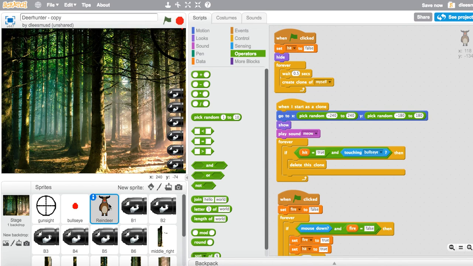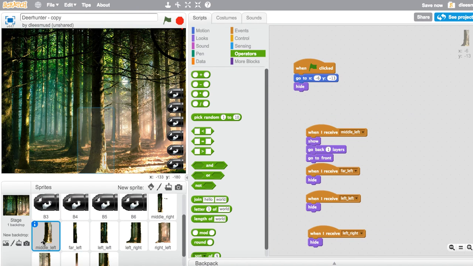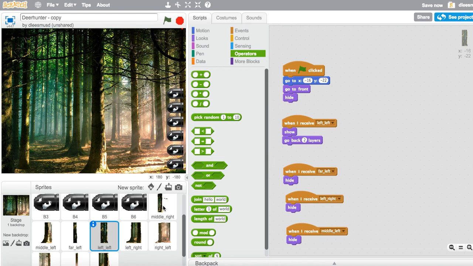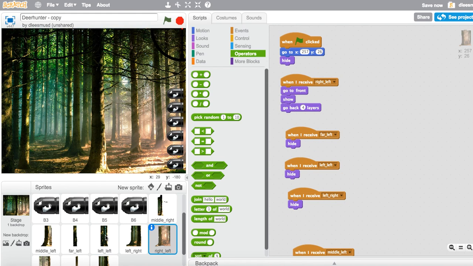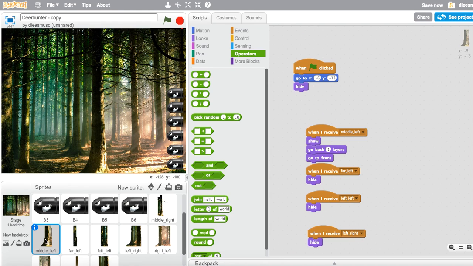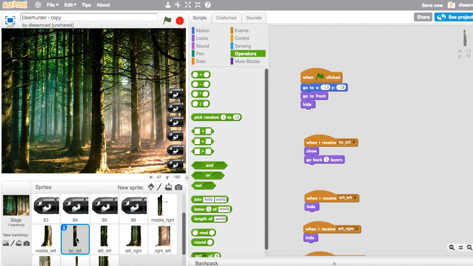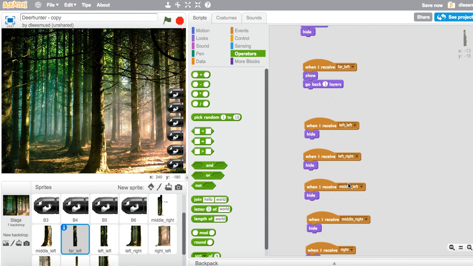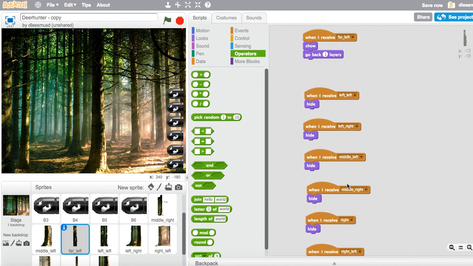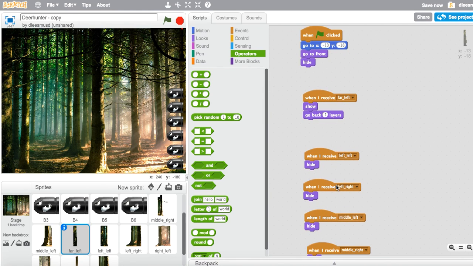So now we want our reindeer to appear behind the trees and slide into view. If you look down here in the sprites section, you can see all these different tree sprites that I've put into place. And what's going to happen is when, let's say this far left one, receives a certain broadcast message, then it's going to show and go back to a certain layer. And if it receives any other message, it's going to hide.